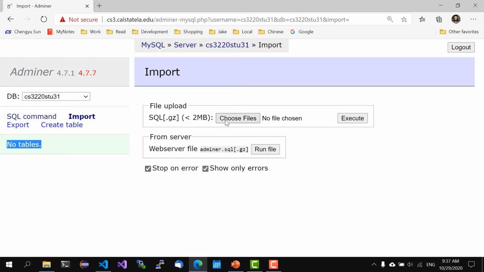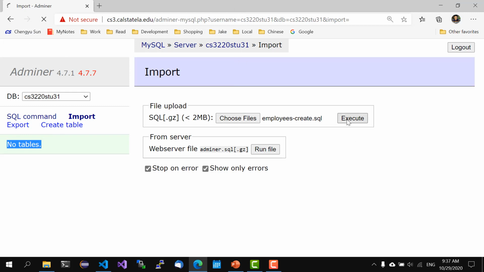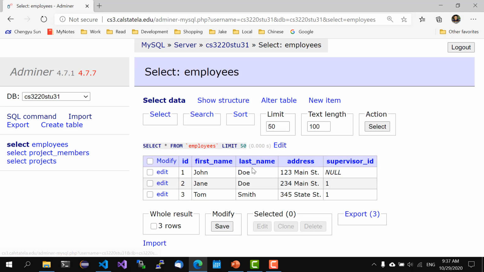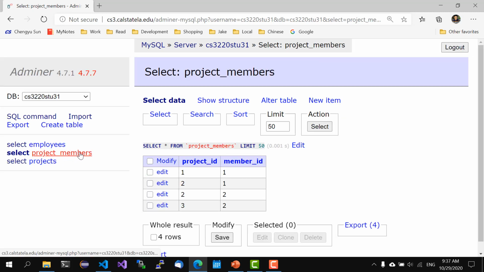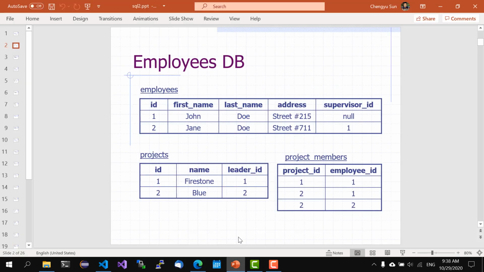Okay, right now I don't have any tables. Let's run that script. Okay, now we have three tables. Employees having three records: John, Jen, and Tom. And projects, so this is projects, having three projects, and project members have some project and member association information.